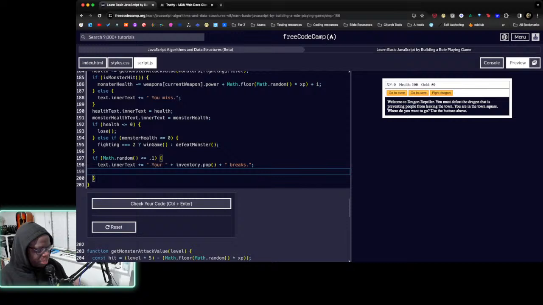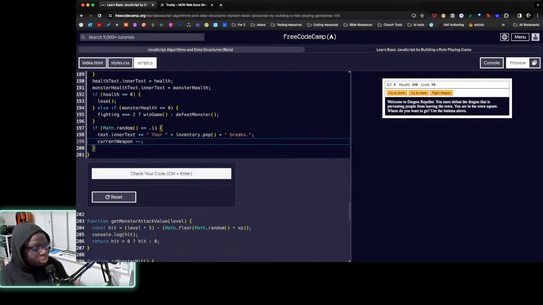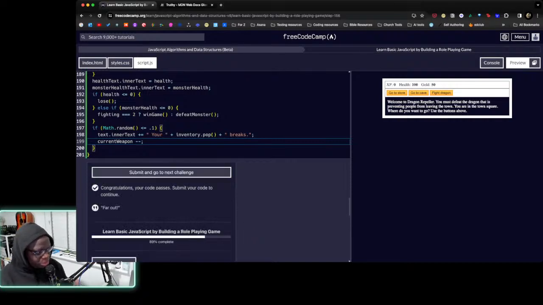So if I'm popping that out, then I need to go to the previous weapon, which makes sense because I've just broken my current weapon. Again, I feel like I need to introduce maybe an and in this to say if math.random and current weapon is greater than 1, then I can break it.